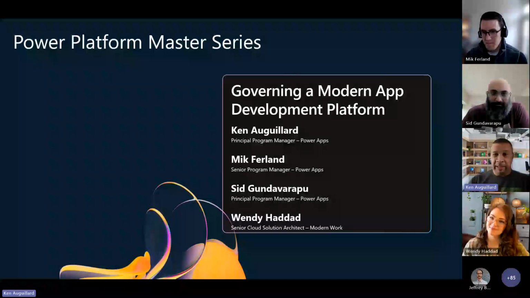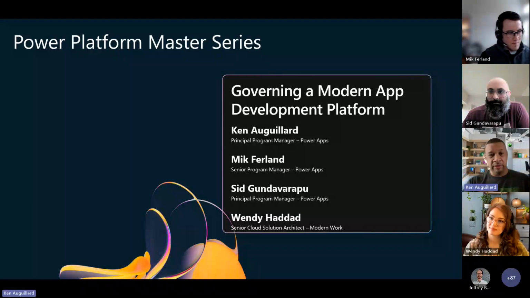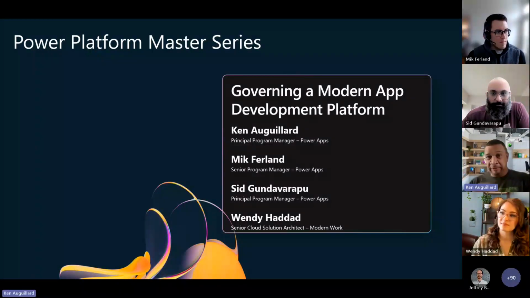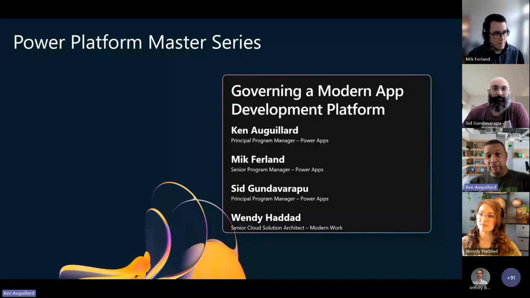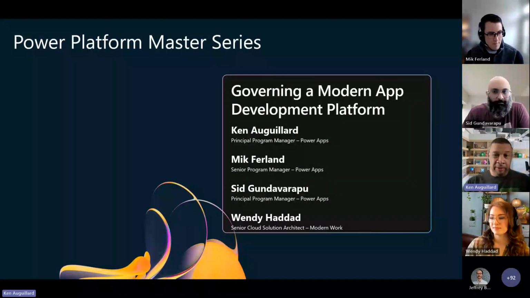Small, short, quick thing about me. Yes, I am a product manager. I own, along with Mick, a number of features, including things for governance and security, DLP. We have other PMs that own things like environment routing, which we'll talk about in just a moment. I was also a former customer, so not only have we now taken the leap into the factory, if you will, but we know the pains very, very well.